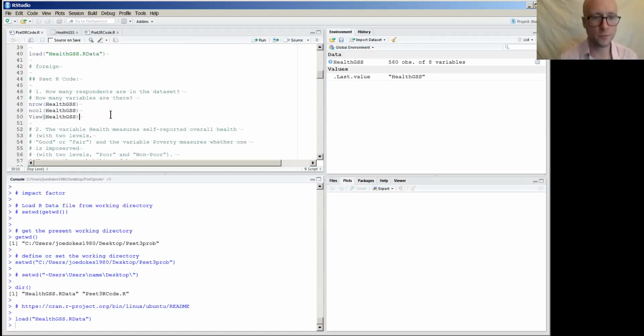Any other questions before we get to the code? I know I'm spending a lot of time here, but I think this is relatively important. The rest of this will go pretty quickly. I assume not. Okay. So the first question our problem set asks is the number of respondents, how many variables are there.